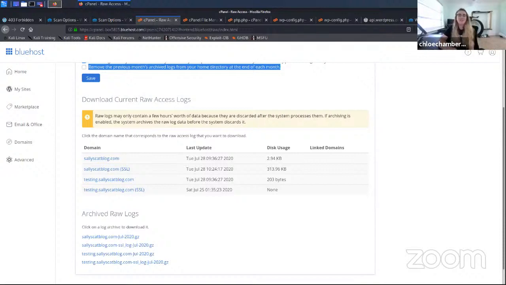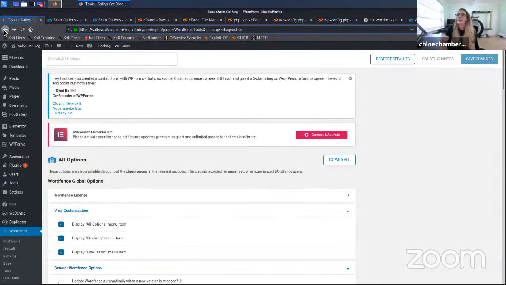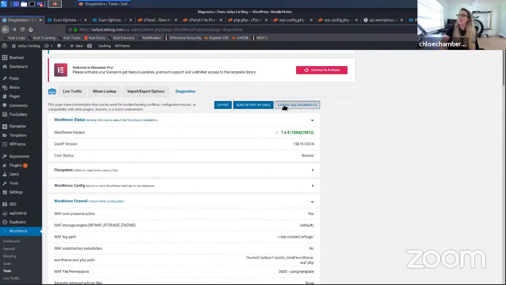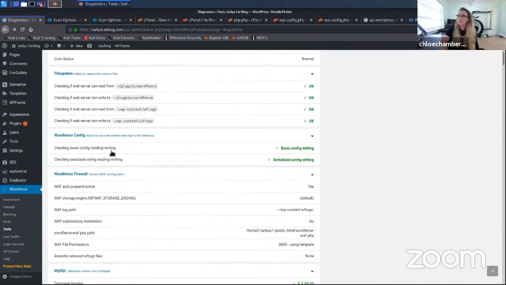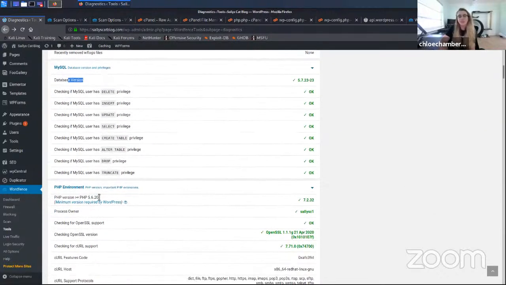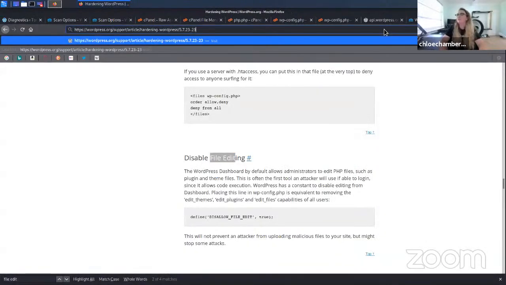From there, you want to make sure that your server doesn't have any security issues. So you want to make sure that PHP, SQL, your kernel and everything are up to date. You can check that under the Wordfence diagnostics area. So let's see. Here you can get all this information, just expand it all. You can see your database version, you can see your PHP version, and then you can just search, like copy this, like MySQL.